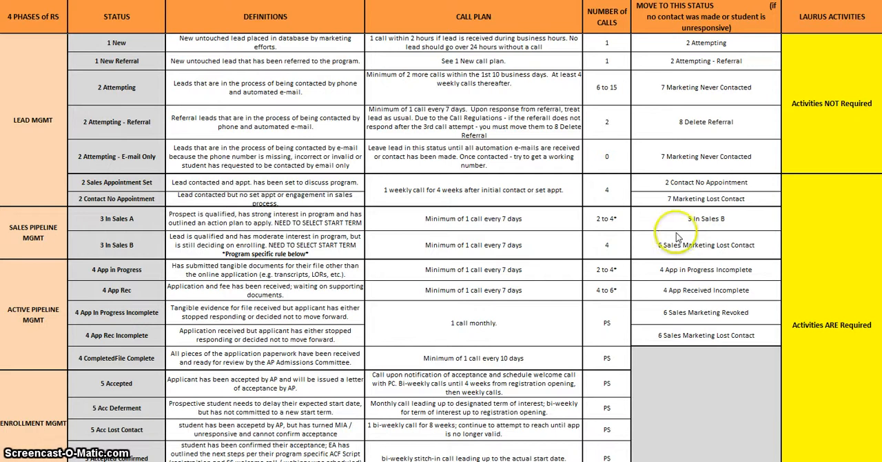In this example, we have an individual who has expressed a high level of interest in the program. They want to apply for the upcoming term. We set a follow-up appointment for next week. We reach out to that person next week as designed on our calendar, but we're unsuccessful in reaching them on that particular day. We're going to continue to reach out to them 2 to 4 additional times, hopefully with success. But if we're not successful in reaching them via phone or email, we're going to move that lead from the In Sales A category down to the In Sales B status.